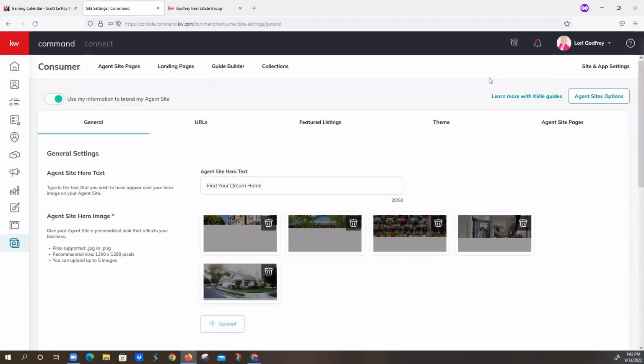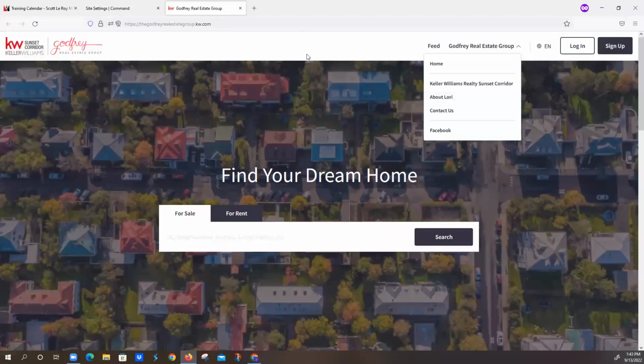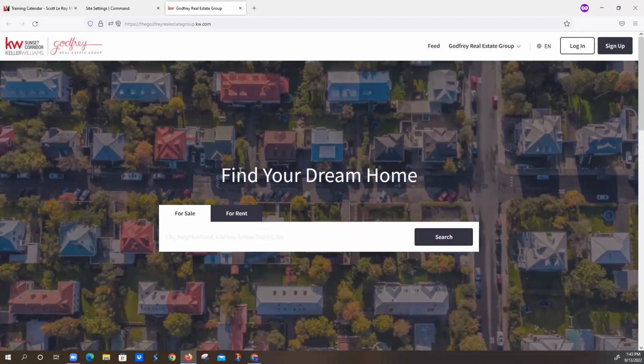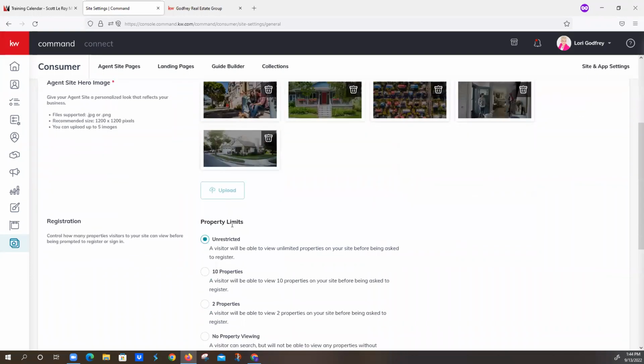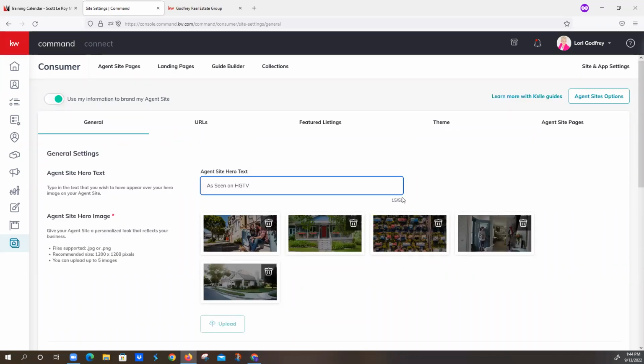There's a lot of options in here. So it's going to take us to our general page, and this is where our agent site hero text comes from. So I'm going to jump back over here and show you what that is. So this is what they're referring to as hero text. So you can change that to whatever you want right here. You can change it to whatever your slogan is. If you are on HGTV, like my friend Jody, you could change it to that. Whatever you want to do there. It looks like you've got 50 characters to work with.